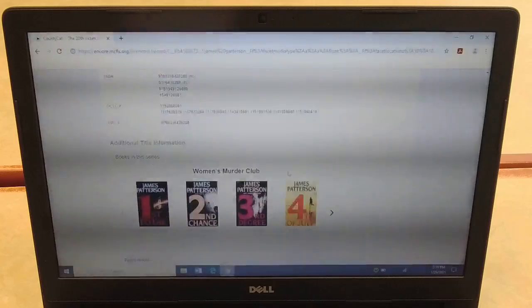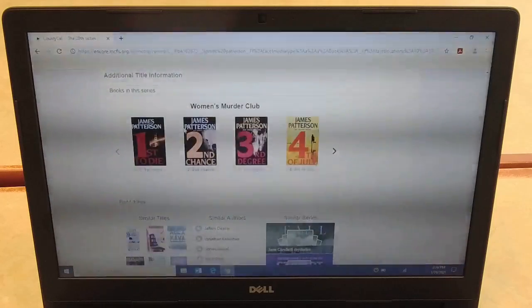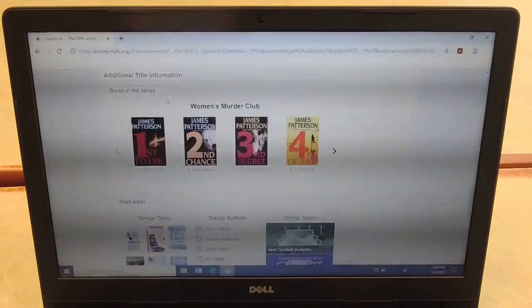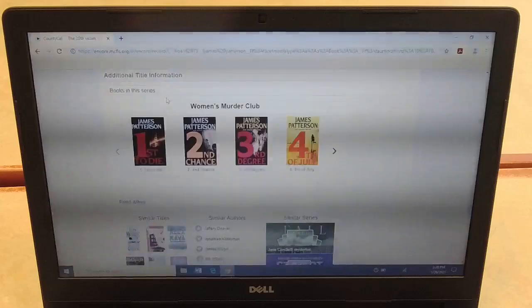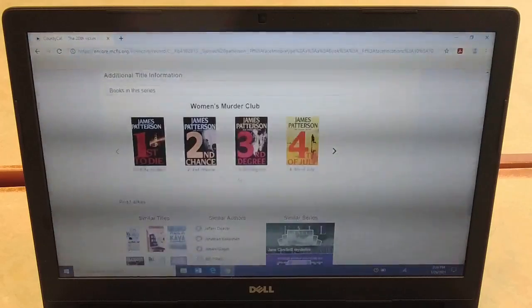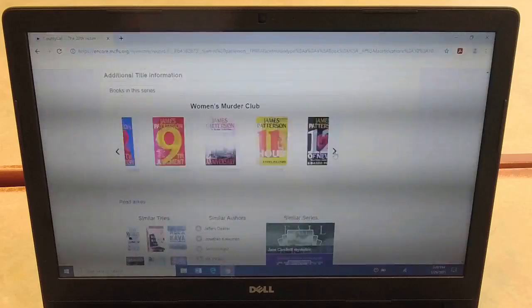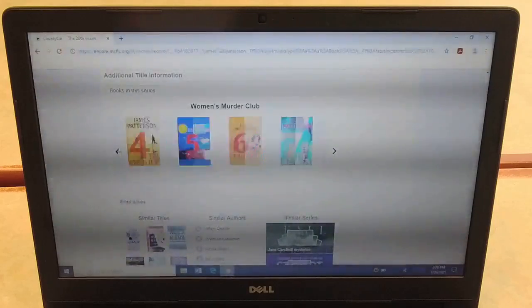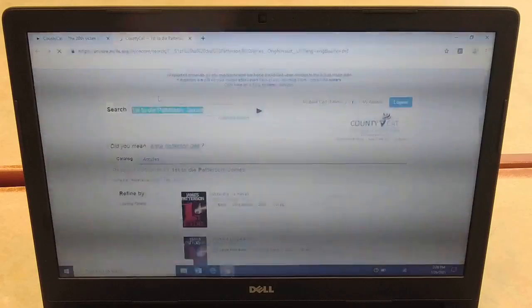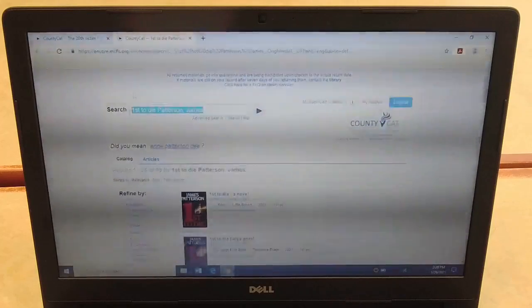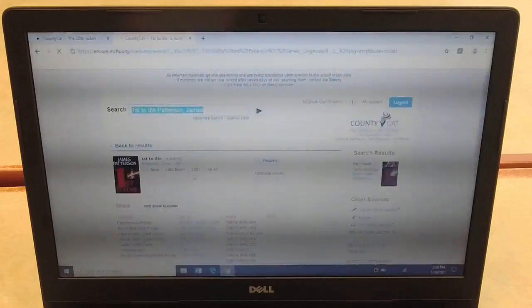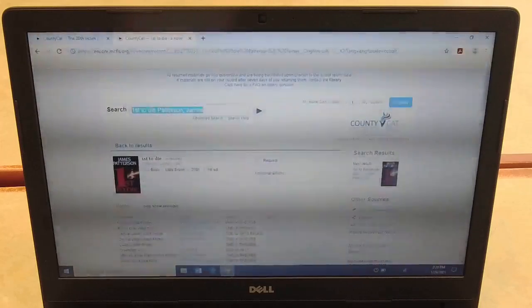And if you scroll even further down, this is a really useful tool that includes books in the series. So this is part of a series. So if it is part of a series, it will show you the order of the books. This one is really easy because it's just numbered 1, 2, 3, 4, and so on. You can even click on these and then it will lead you. So if you're looking to start that collection, you can click on First to Die and you can see if it is at our library.